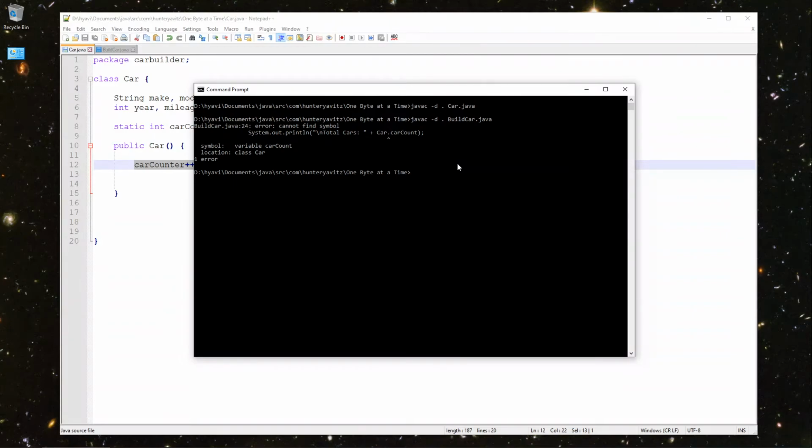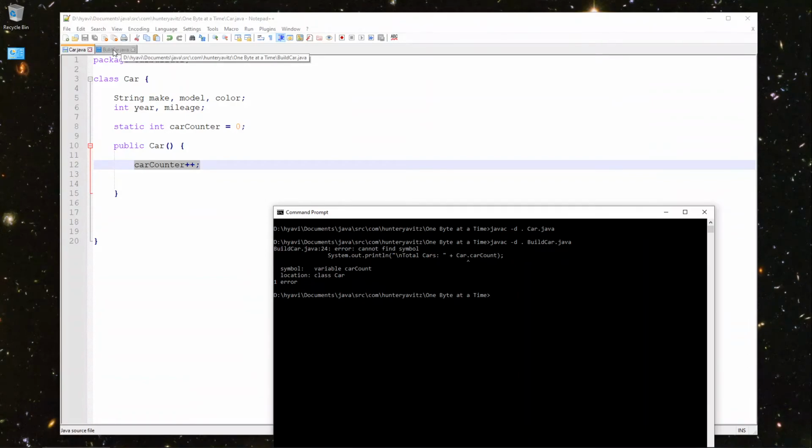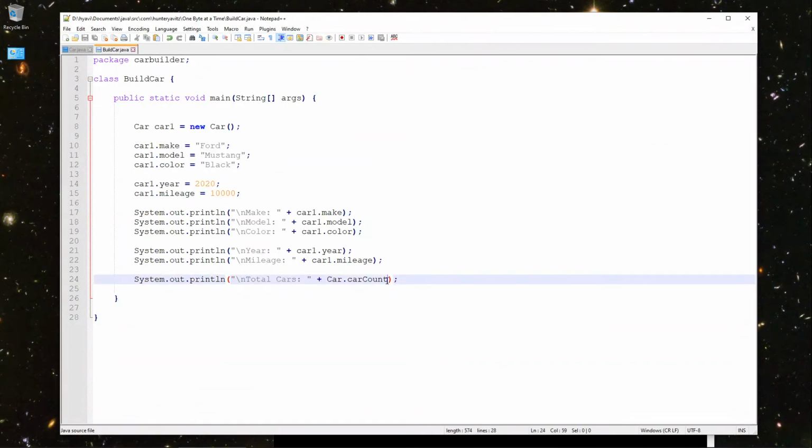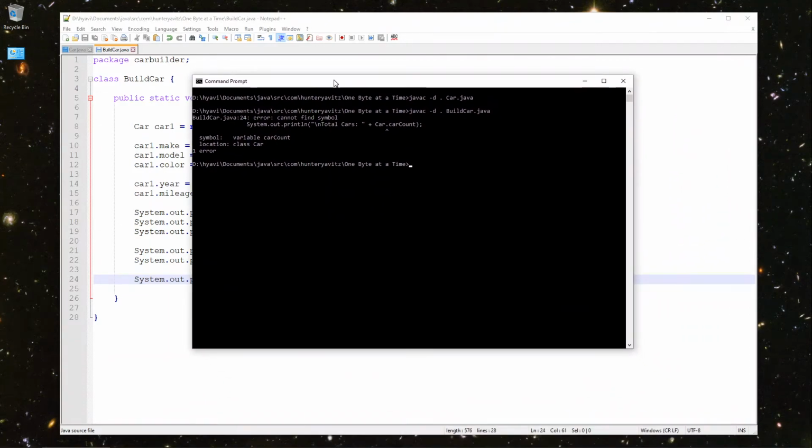And there is an error right here. Cannot find symbol car.car count. Oh, it's because I've called it car counter and not car count. So that is definitely my mistake. Let's resave that. We'll try to compile that one more time.